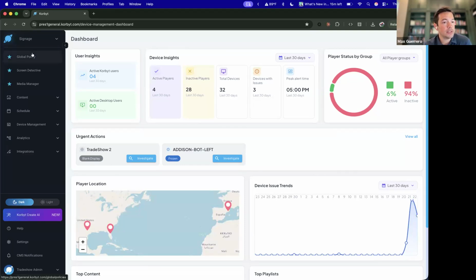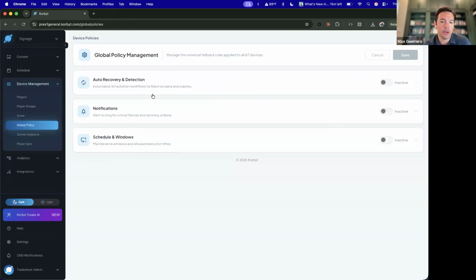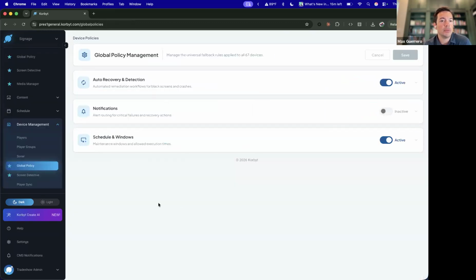In order to set up how ScreenDetective works across your device portfolio, we have a policy management page to enable this. At a high level, you can enable auto recovery, you can enable your notifications, and you can enable your windows in which this runs.